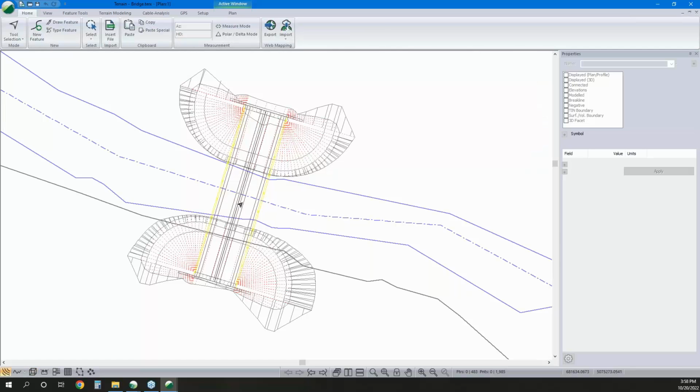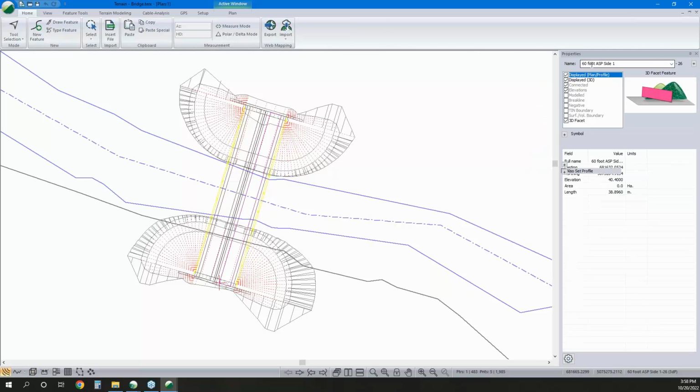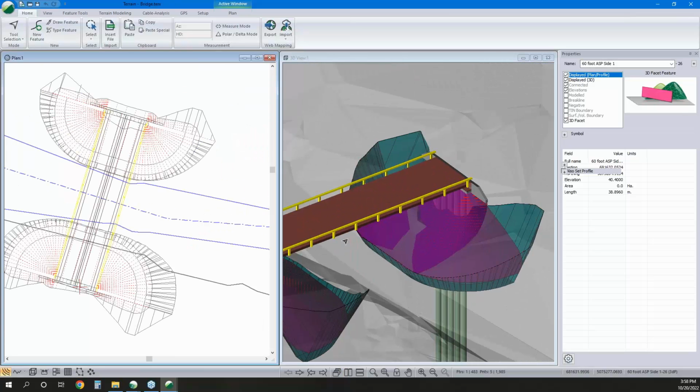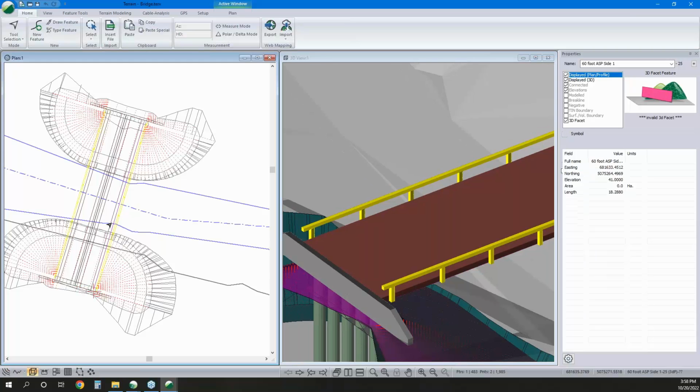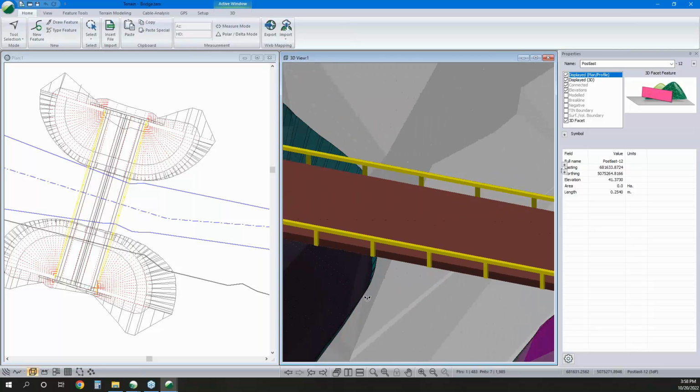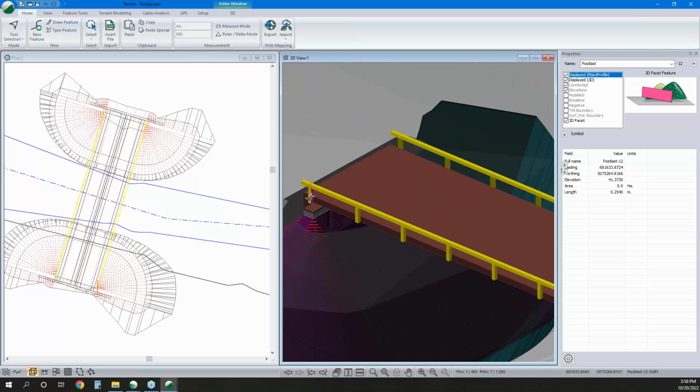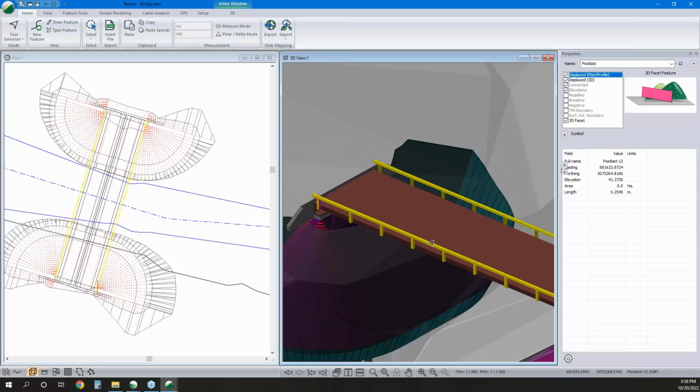And just in this case here, this feature is being modeled as a 3D facet, so that's what defines that face. That's what's being defined on that face as well, so it's true 3D modeling in order to get something that looks like that.